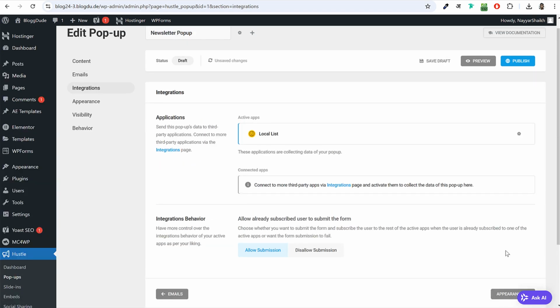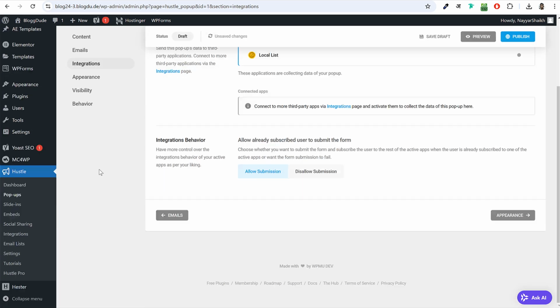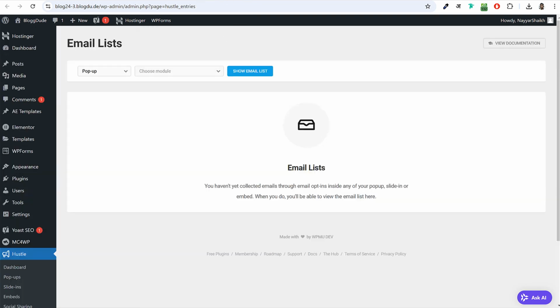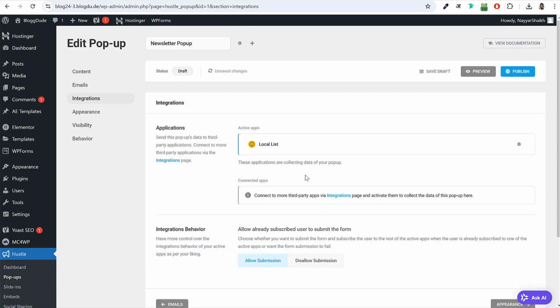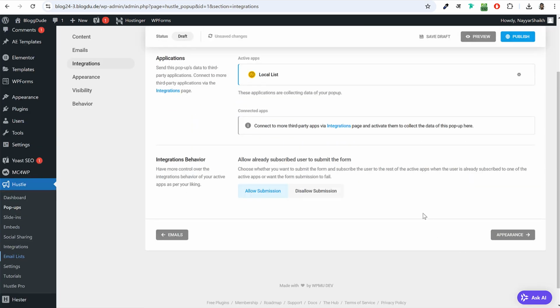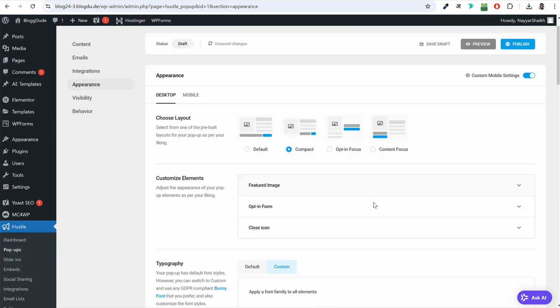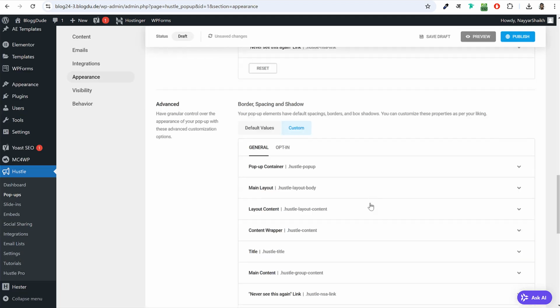Then click on integration. Right now it is local list, which means that if you see under Hustle at the left hand side, we should see email list. So whenever somebody enters their email address, they will be added in this list. We'll also connect it with MailChimp after we complete the setup. So first let's complete the setup. Click on appearance. Don't need to do any changes, just leave it as it is.